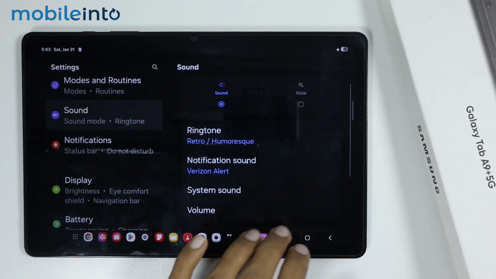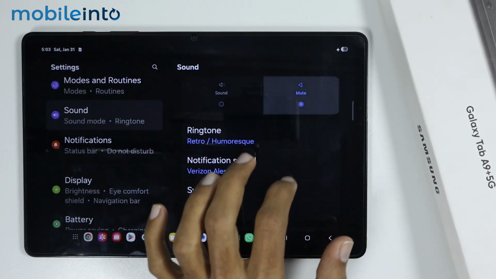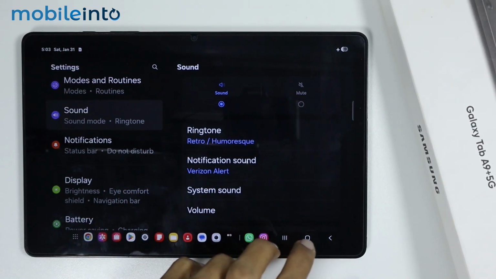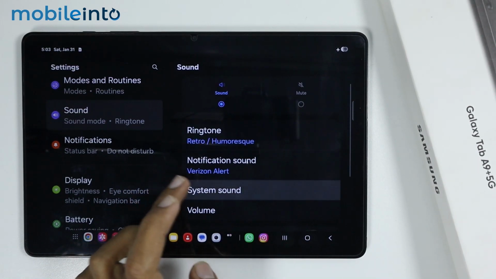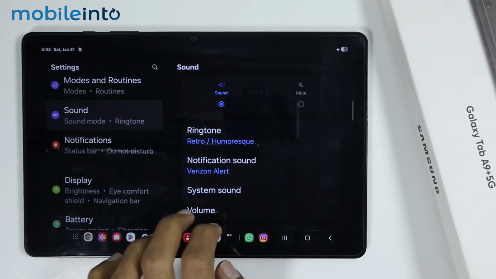And from here, you can control all the sound settings of your tablet, like you can enable mute or you can disable mute from here. Also, you can change the ringtone of your tablet. You can customize the system sounds. And also, you can customize the notification sound.